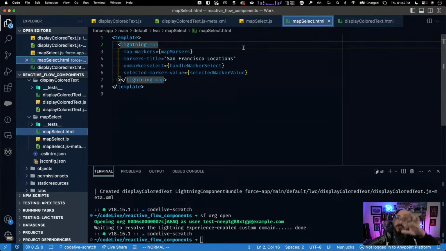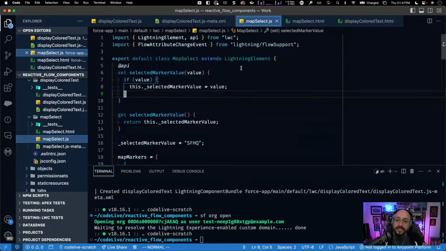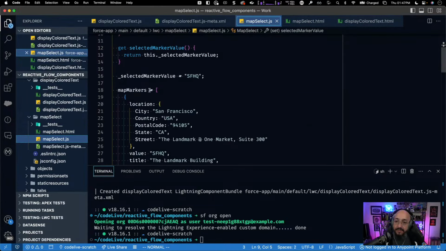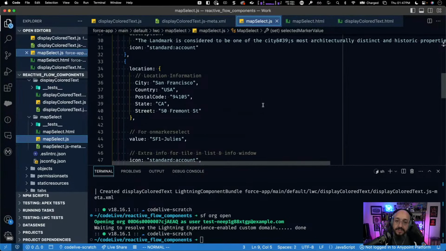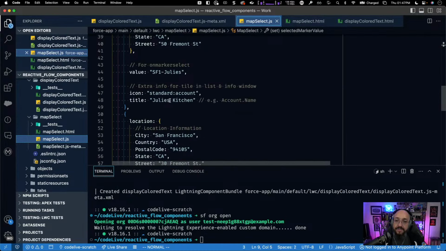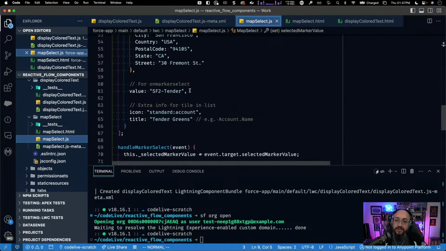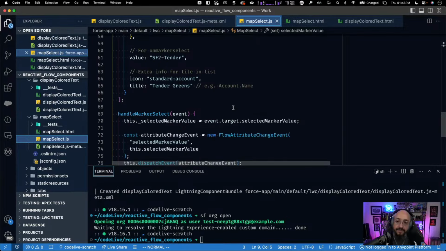So normally my component, and let me add the template, I'm using the Lightning map. The Lightning map is going to show me a Google map with different locations. And those locations are in an array. It's called map markers. So I have a location in San Francisco, which is the Salesforce Tower. And I have a couple of restaurants that are around that Salesforce Tower. So 50 Fremont Street, it's called Julie's Kitchen, and the other one is called Tender Greens.